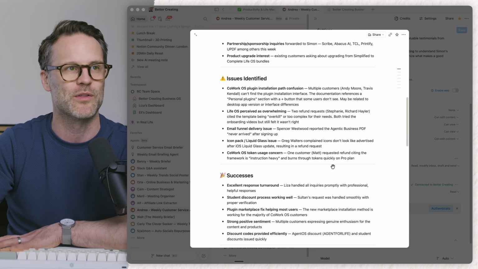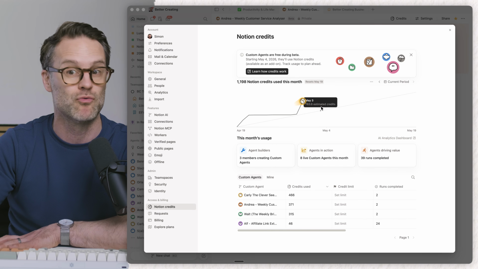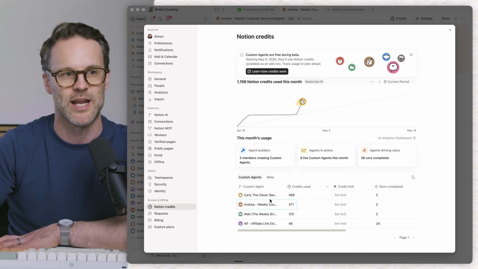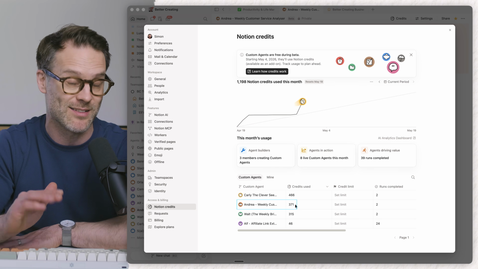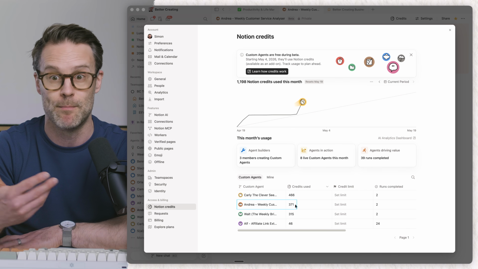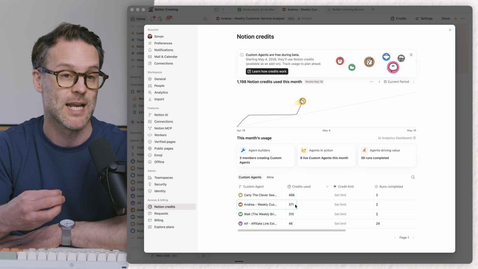Now, the problem with custom agents, they cost credits, and you're paying per run. 1,000 credits in Notion is about $10. So running Andrea twice is costing me about £1.50 a run. I think that's actually really not too bad. And there are many ways to improve this by selecting the right model for the mode and thinking about how they're triggered, not just automatically every week.